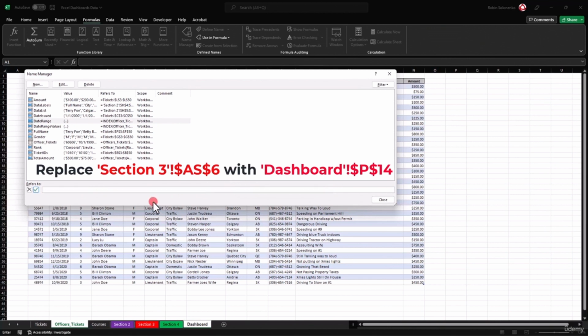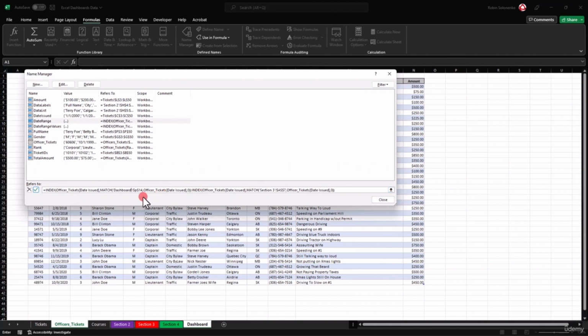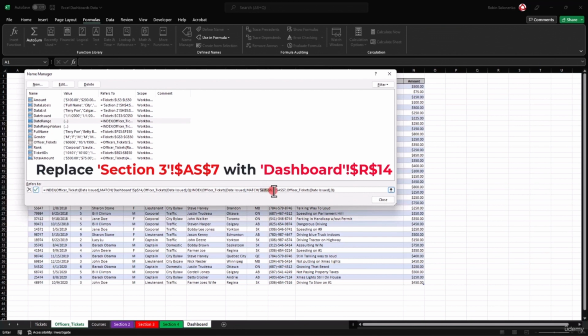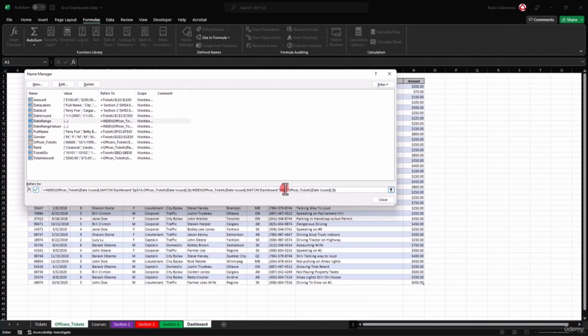Whoops, and so you got to watch. When you're editing in here, it's very, very picky. So change that to P. And this is not section 3, it's called dashboard. Like that. On and on and on, looks good until the next one over here. It should also be dashboard and not section 3. P14, I believe it is. R would be R14. Very carefully, gotta watch the keyboard, won't take all of it. Looks good. Okay, I'll close that one.